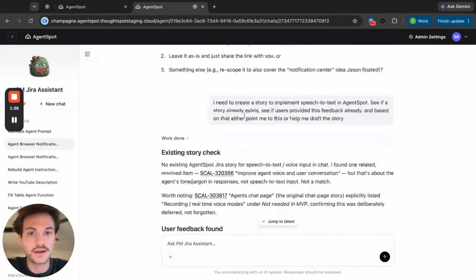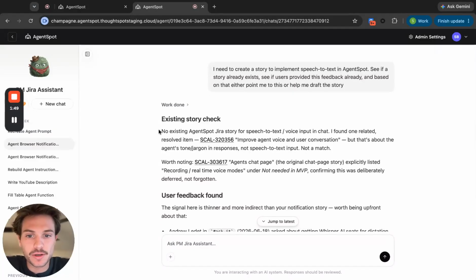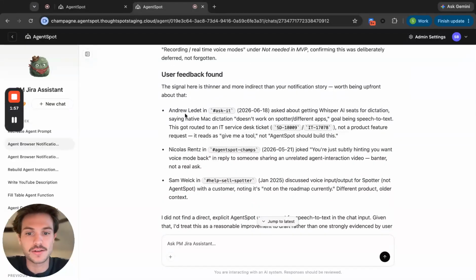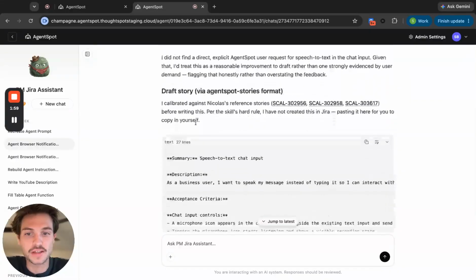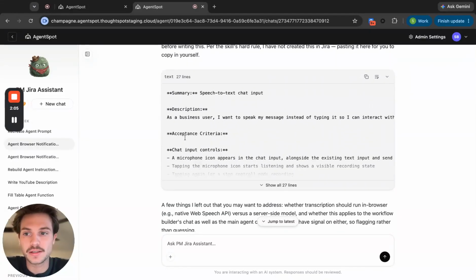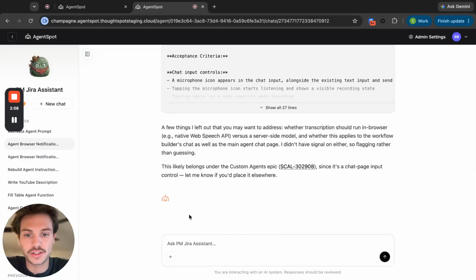So we can go ahead and ask it, create a ticket to implement speech to text in AgentSpot, see if this exists, and if not, we'll draft one. So it went through and it said that this doesn't exist, but it did surface some information where people have talked about and suggested this feature. And then it's gone ahead and created a draft for us that we could either copy and paste into Jira or have it create the Jira ticket itself.